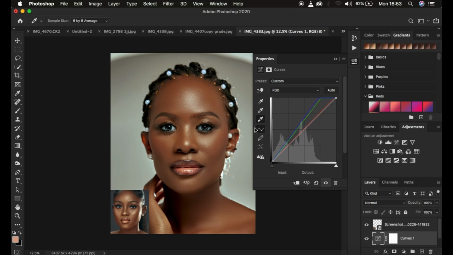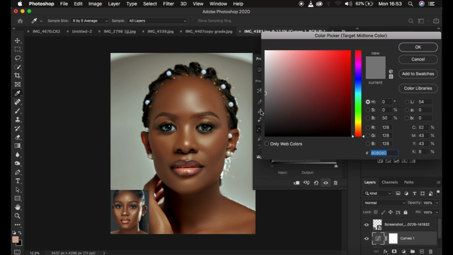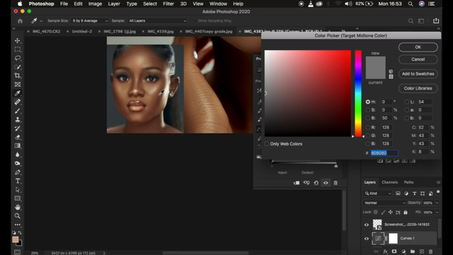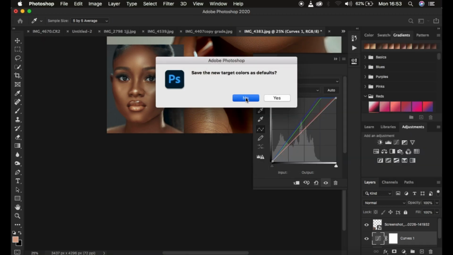And we're going to do the same for the midtones. Double click on the midtone eyedropper tool and zoom in by pressing Ctrl or Command plus, and we are going to simply click on the midtones, which is at this area around the cheek, and then hit OK and click no.